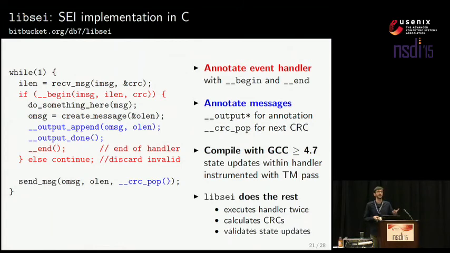The first time that end is met, there is a set jump long jump scheme that brings you back to the begin. Then the event handler is executed again. There will be CRCs calculated, and finally, once the end is met again, the validation occurs, comparing the updates from the first execution with the updates from the second execution. Important to note is that no code outside the begin and the end is going to be instrumented. So the network stack or other code that is outside of this event handler is not going to be modified by the compiler.